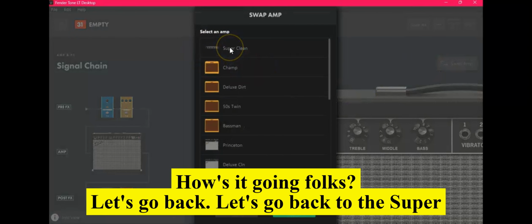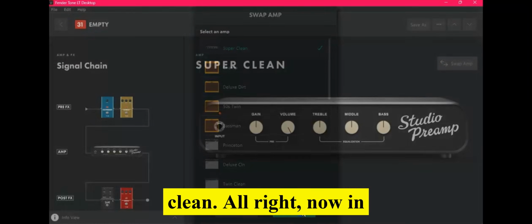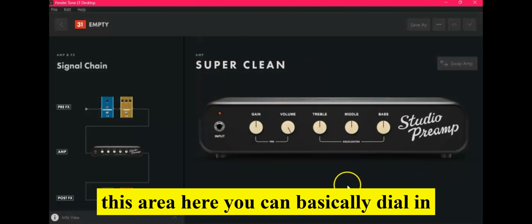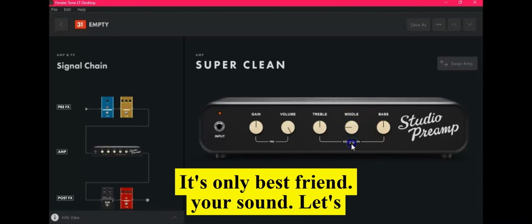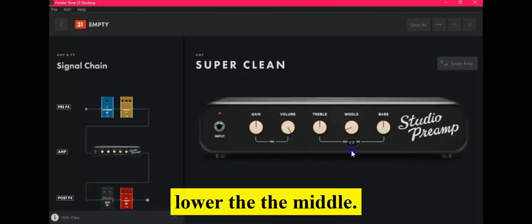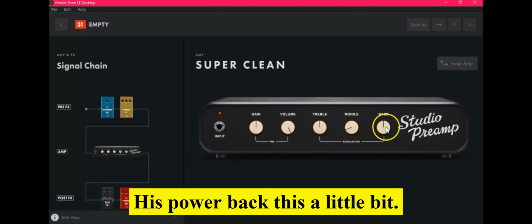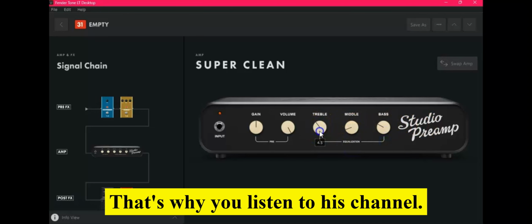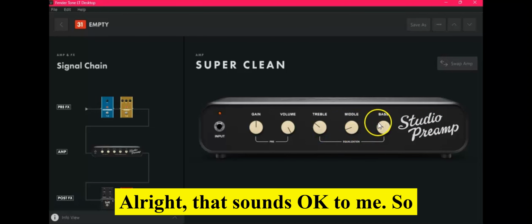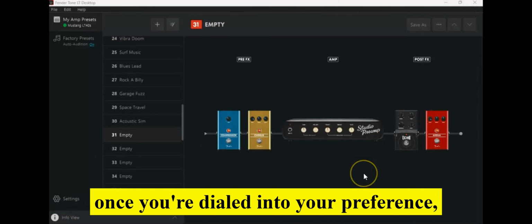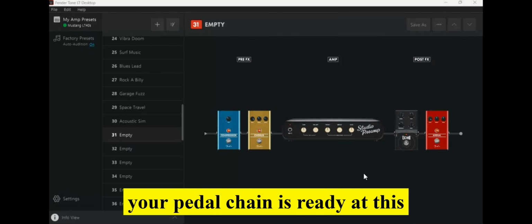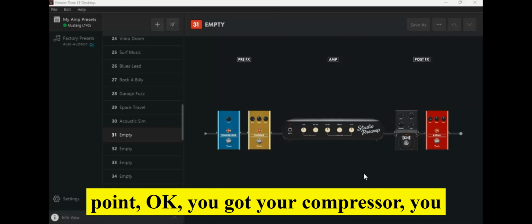Let's go back to the Super Clean. Alright, now in this area here, you can basically dial in your sound. Let's lower the middle. Let's pull back this a little bit. Alright, that sounds okay to me. So once you're dialed into your preference, your pedal chain is ready at this point.